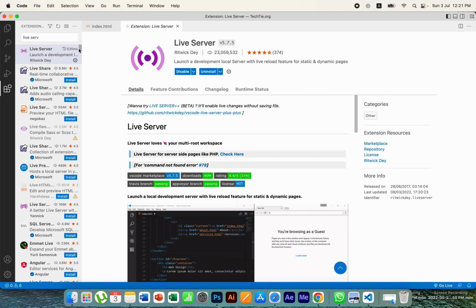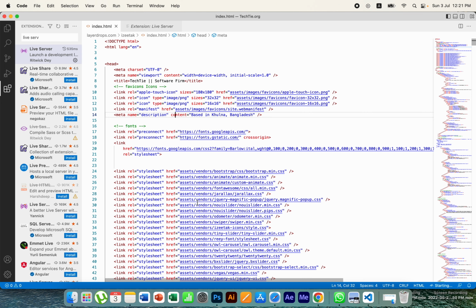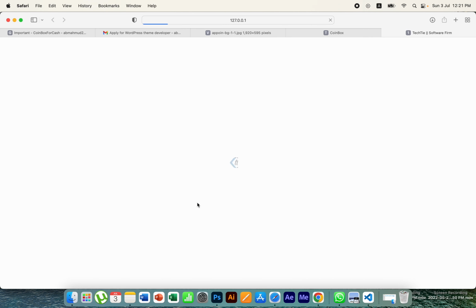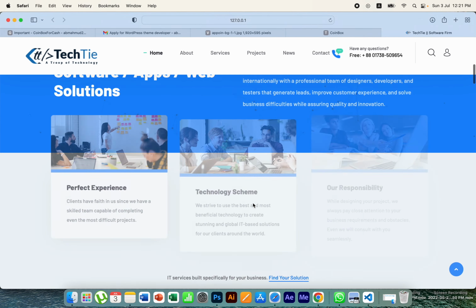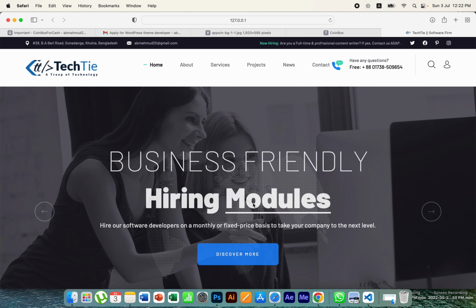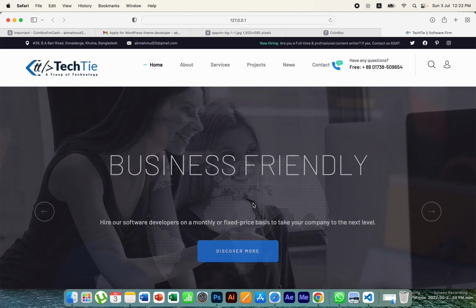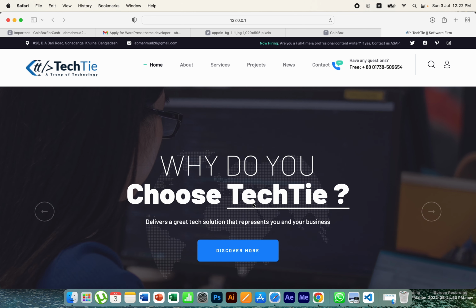Okay, now let's go into the code, and we will right click and open with Live Server. Just click here, and we would see our official website here. Yep, there you go. So very simple. We can simply install VS Code software for our operating system, and we can code with great features.